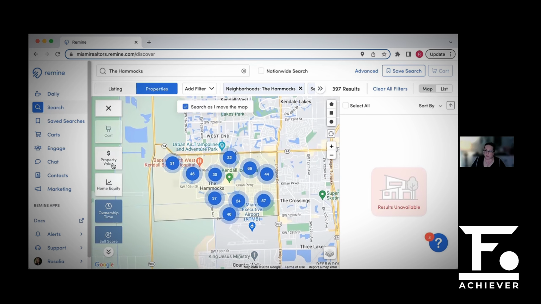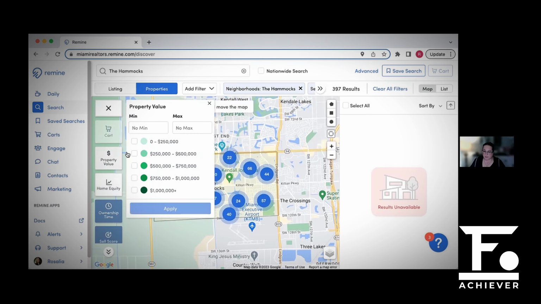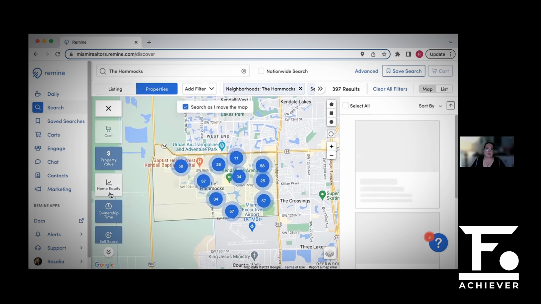So for now, I want to leave it there, except I'm going to add one more thing. The property value. Let's just say in my area, I know that it's going to be a minimum of 350,000. I'll hit apply on that. And then let's say I only want to work with single family homes.